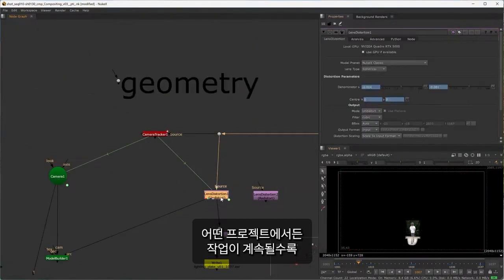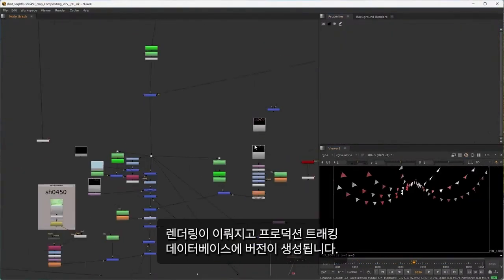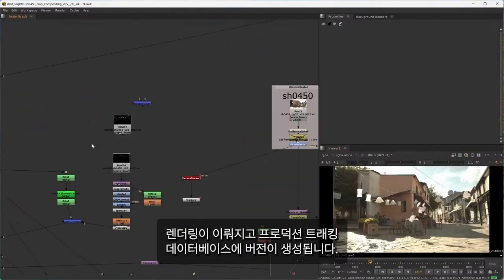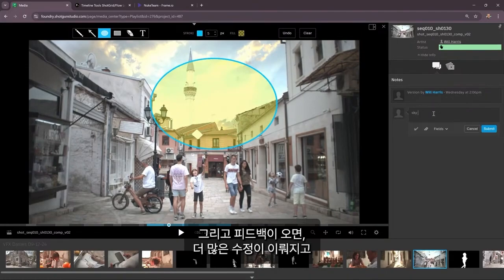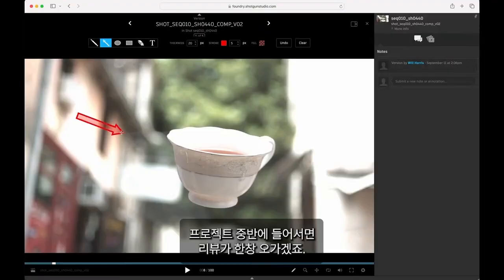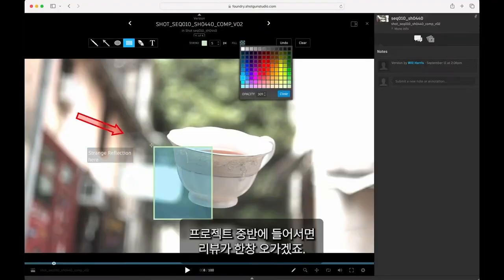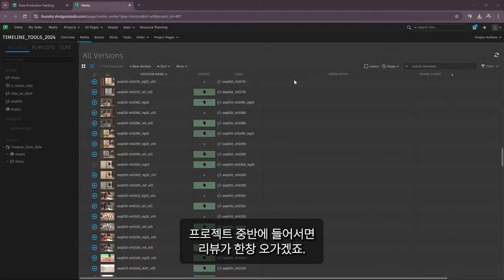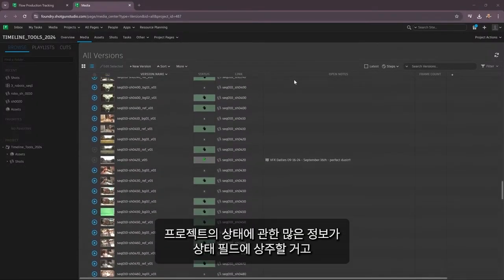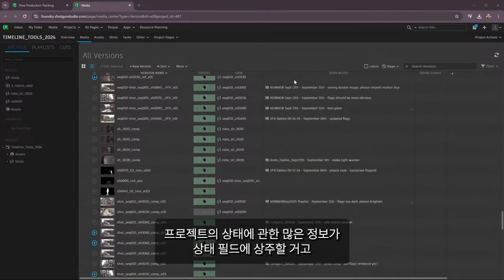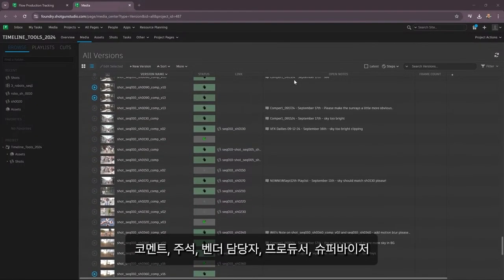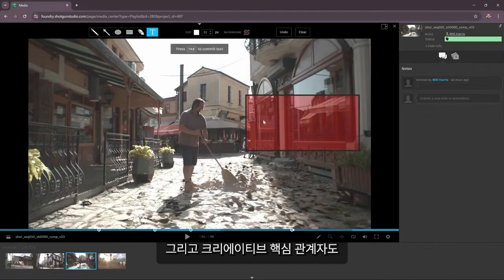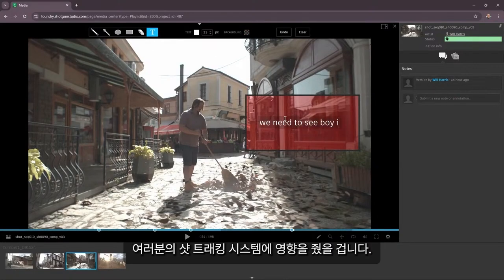So as creative work continues on any project, renders are made and versions are created in your production tracking database. And feedback is given, thus more revisions made, and by the time you're in the middle of the project, the cycle of review is in full swing. Lots of information about the state of your project now lives in the status fields, comments, and annotations that vendors, producers, supervisors, and even creative key stakeholders may have contributed to your shot tracking system.